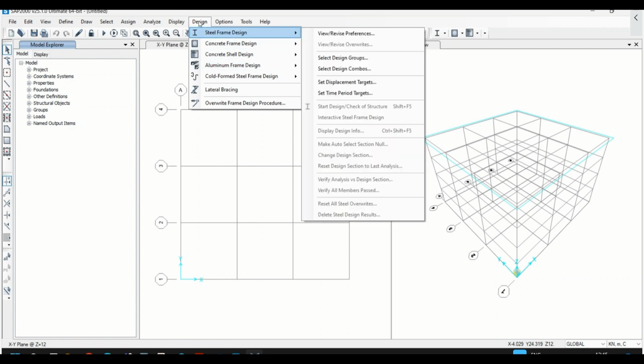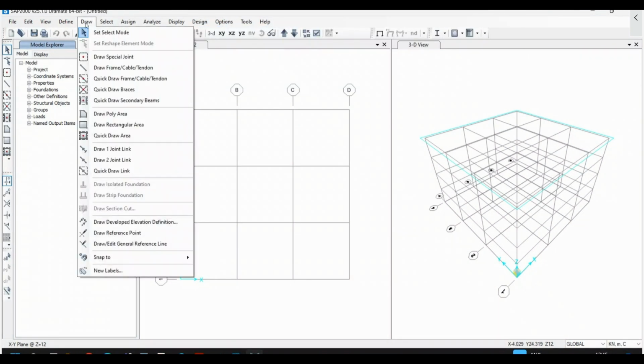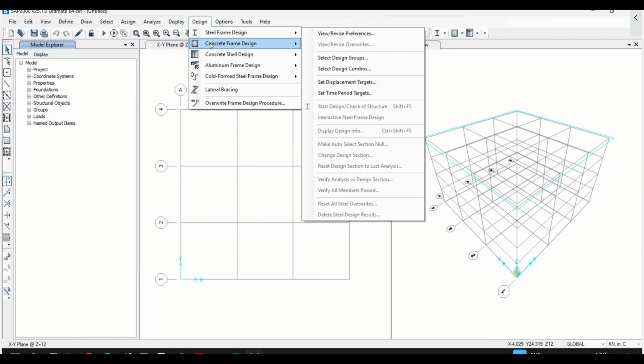ETABS will have sophisticated design tools such as slab design, shear wall design, etc. But this is more focused on the analysis. So we have standard steel and concrete frame design modules.